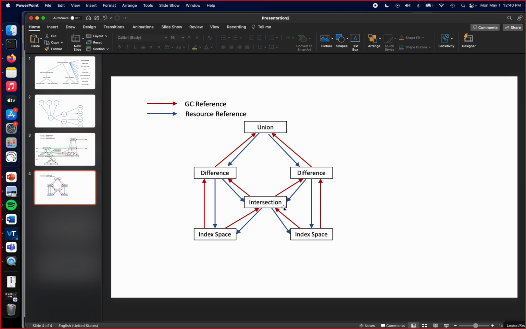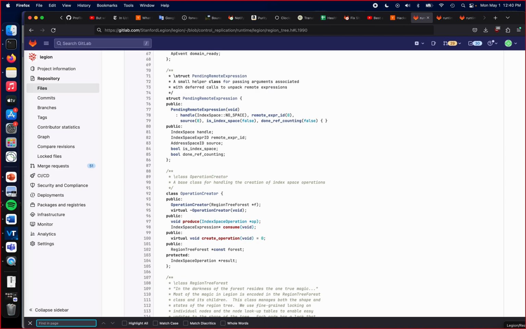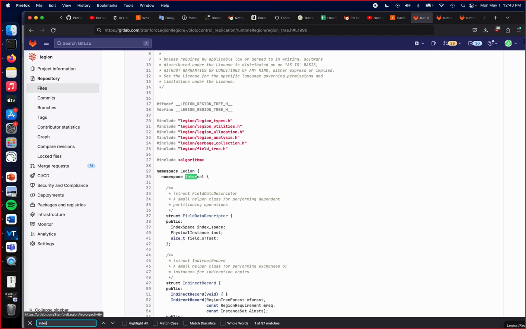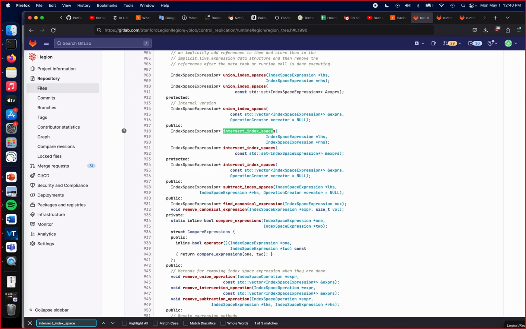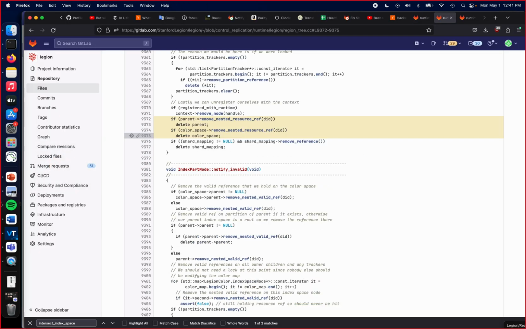And I can show you this code very briefly since we're talking about it. Let's actually look at the intersection. What is it called? Intersect index spaces. This is a method on the region tree forest, and it takes two of these index space expressions and computes a new index space expression for the intersection of these two things. These index space expressions could either be an index space node, or some other previously computed expression, like another index space operation. If you actually look in the code for this, we're in region tree.c. Yep, here we go.